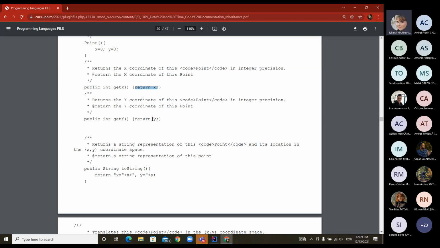And because also you don't need to compute anything for y, you need to return y as well, inside a method of type int. So the return value is int, and you have this accessibility, which is public. Then you've got also the suggestive name of the method, getY.